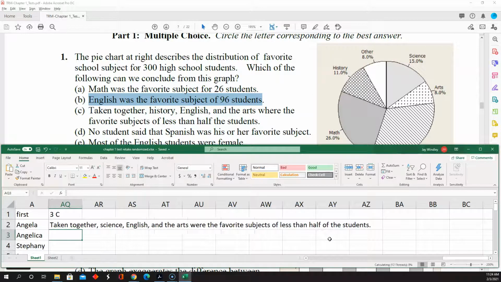So now our multiple choice answer C, let me just give this title here. Multiple choice answer C is going to be some wrong statement about these subjects are less than half. History, English, and the arts are less than half, but that's a lie because 19 plus 32 is 51. English, history, and the arts again. Math, science, and the arts were more than half. That's a lie.